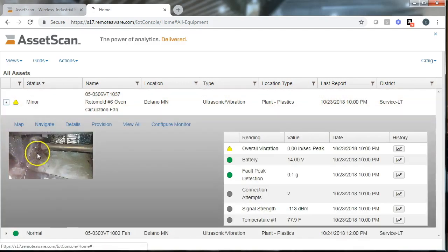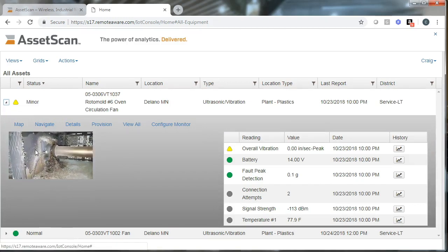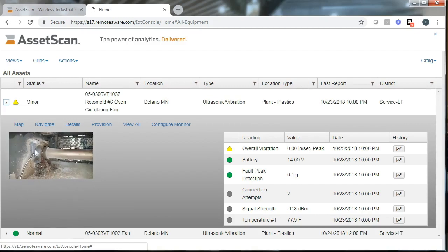By expanding into here, you can see a picture or a small video of your installation. In this case, we see our sensor on the outboard bearing housing. This is a view of the inboard bearing. The rotor and/or fan blades are on the other side of this wall. This is an overhung fan.